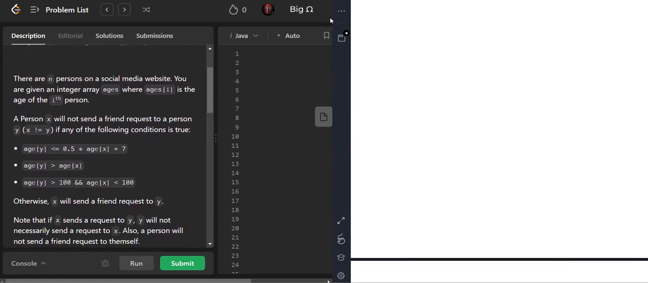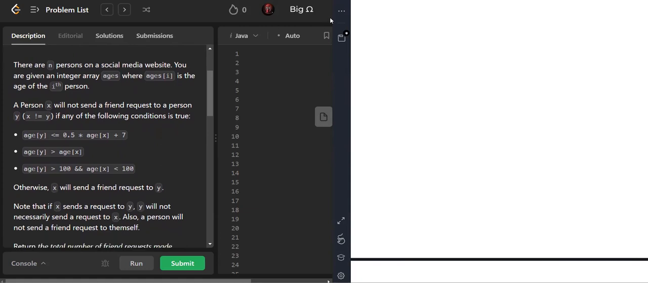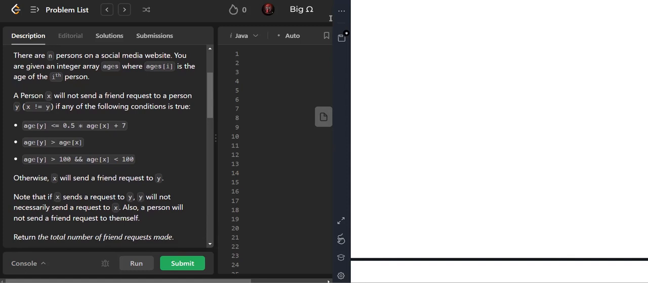What's the problem? There are n persons on a social media website. I think this problem is interesting. You are given an integer array named ages, where ages[i] is the age of the ith person. That means ages[1] is the age of the first person, ages[2] is the age of the second person, like for the given ages, for all the people on this website. Okay, a person x will not send a friend request to a person y.